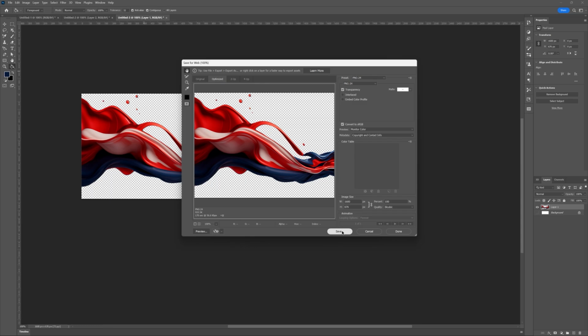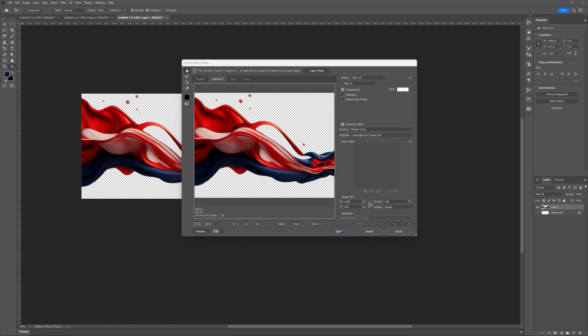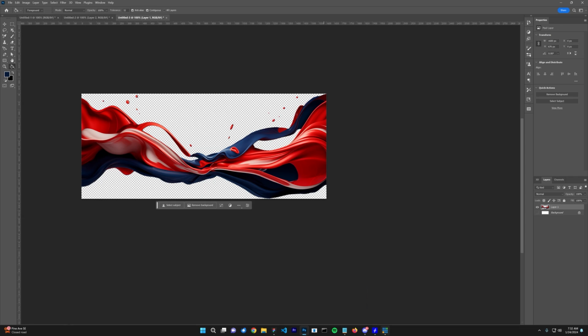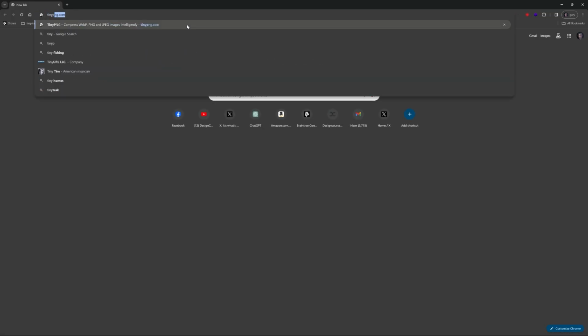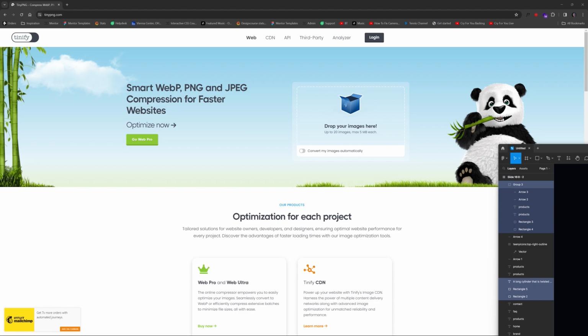Fortunately, something exists called Tiny PNG. So we're gonna save this on the desktop. We'll just call this paint stuff. That's my naming abilities there, not very good. And then what we'll do is get out a browser. I'm gonna type tinypng.com. And we want to drag from our desktop that image that we just saved.